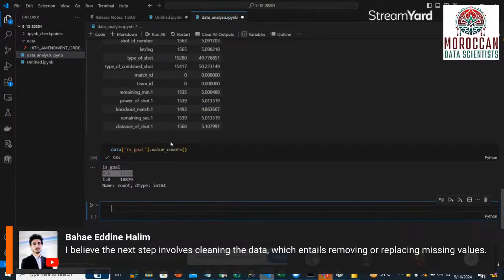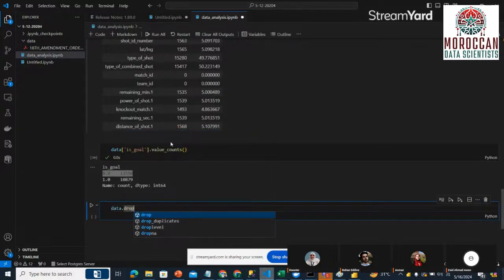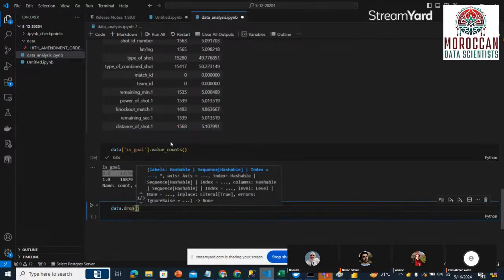Then we can perform some exploratory data analysis. But before performing this exploratory data analysis, we can also drop some columns. Those columns are not necessary for our analysis. So what we can do is write data.drop. By writing this drop method, you have to provide the axis. If you write axis equal to 1, it means you are dealing with the columns. And if you write axis equal to 0, it means you are dealing with the rows.